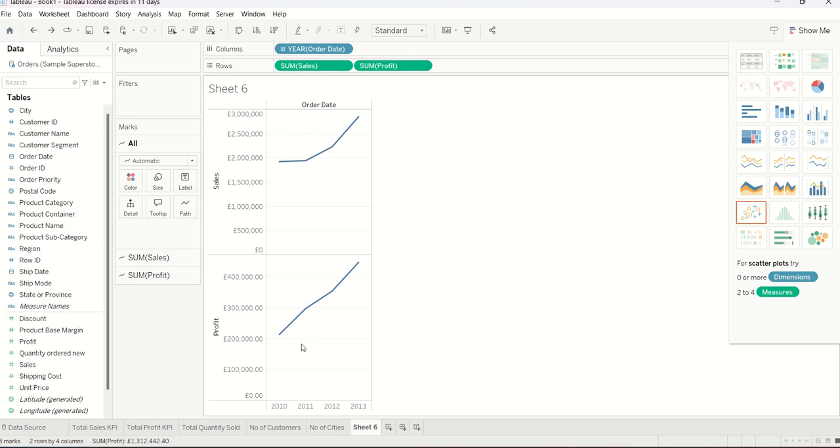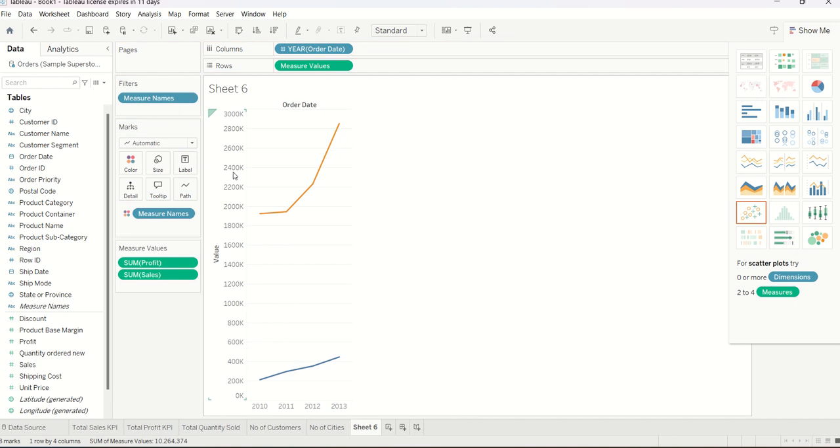I'm going to do the blended axis. If I want to do the blended axis, I click on the sum of profit, I drag it, and I hover it around here. I'm going to talk very slowly here. I hover it around here, and these two rulers show. When they show, you release, you drop it. Now we have a blended axis.